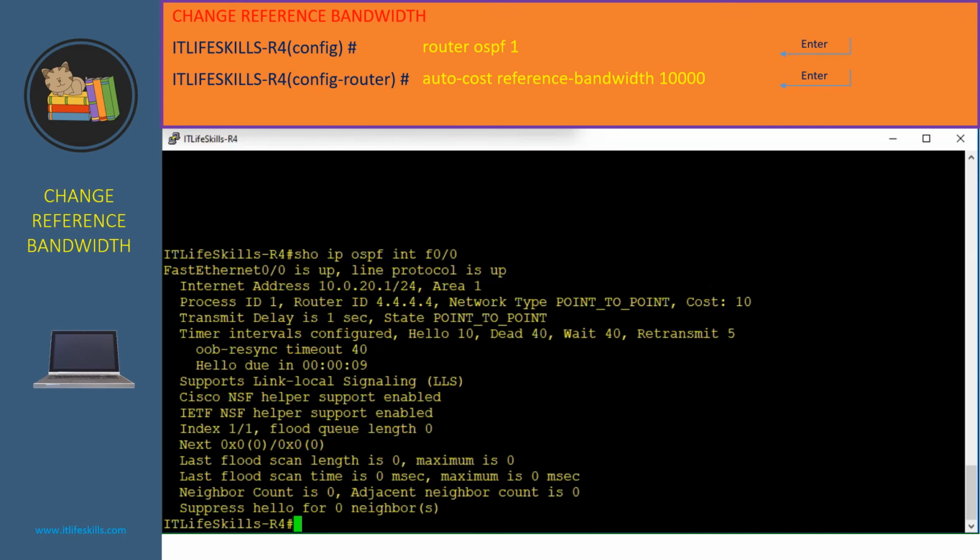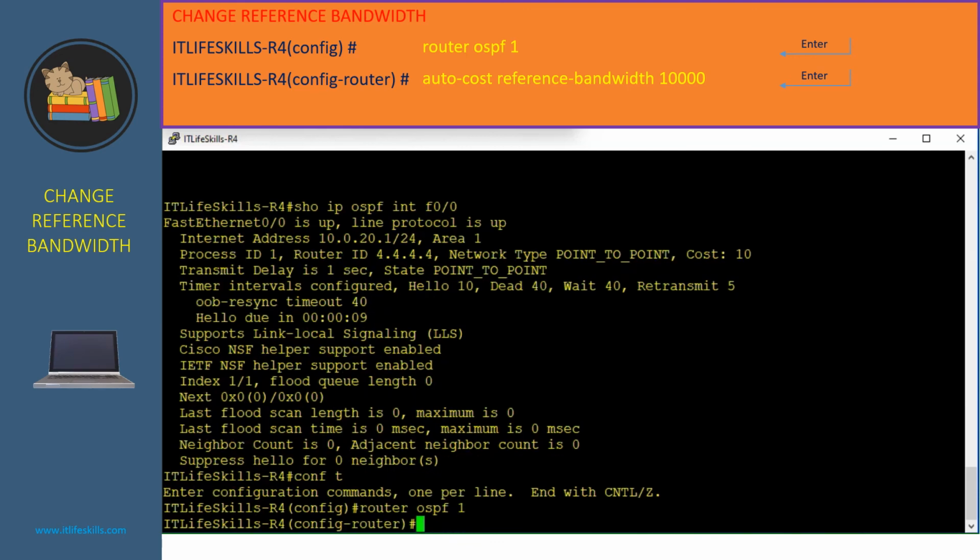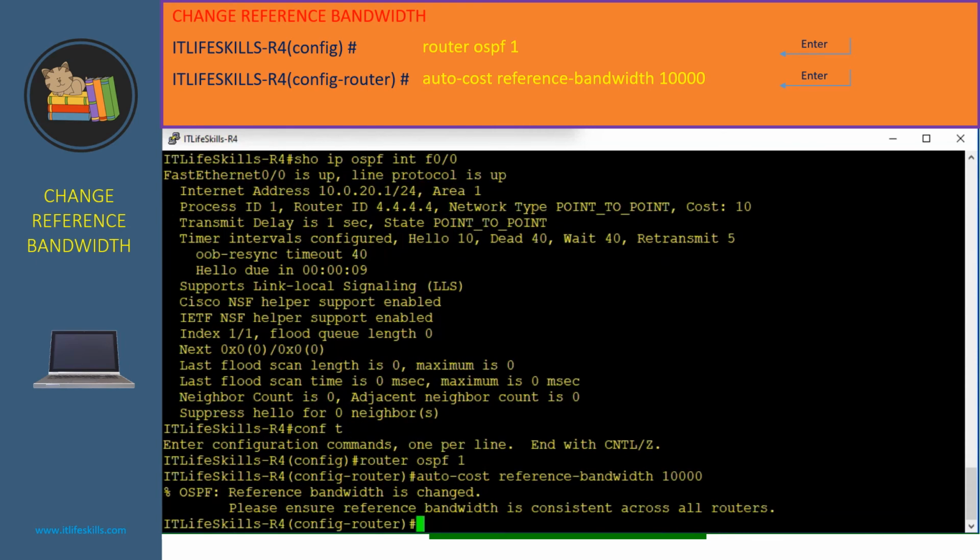Now let's change the reference bandwidth on IT Life Skills Router 4 by first going to the configuration mode, then issue the command router OSPF 1, then hit enter, then issue the auto-cost reference-bandwidth 10000 to make it 10 gigabit per second, then hit enter. As you can see, it says that to ensure the costs are calculated consistently, we must change the reference bandwidth on all the routers.